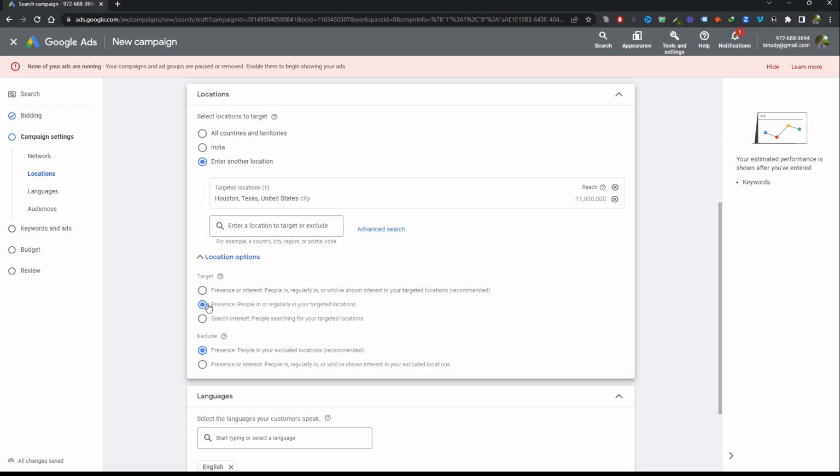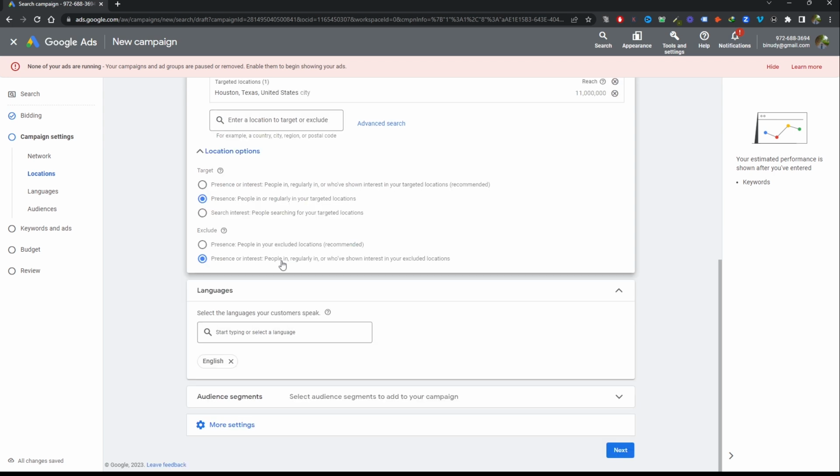The second option you can choose is presence. What this option will do is that your ads will only show up in your service area, right? So with the exclude, I'm going to choose the second one. Another way to tell Google not to just show my ads everywhere.